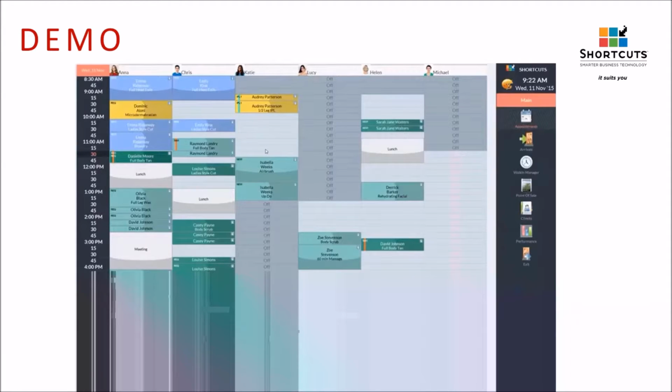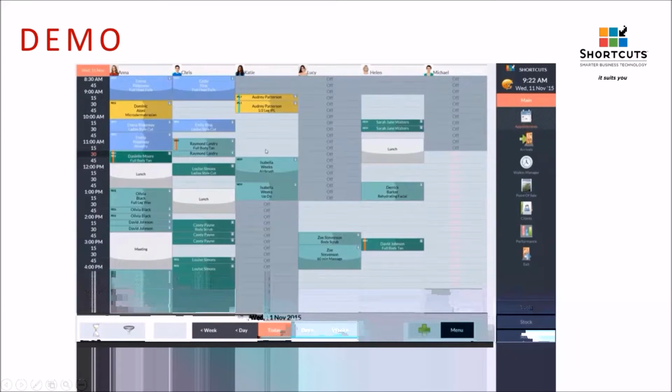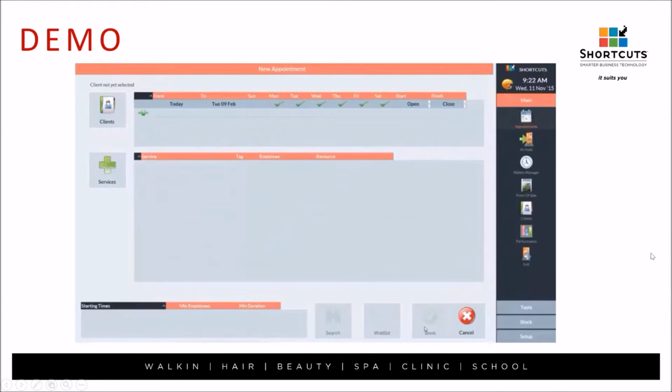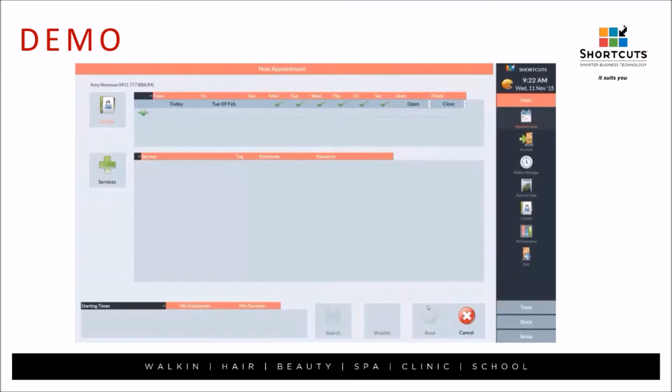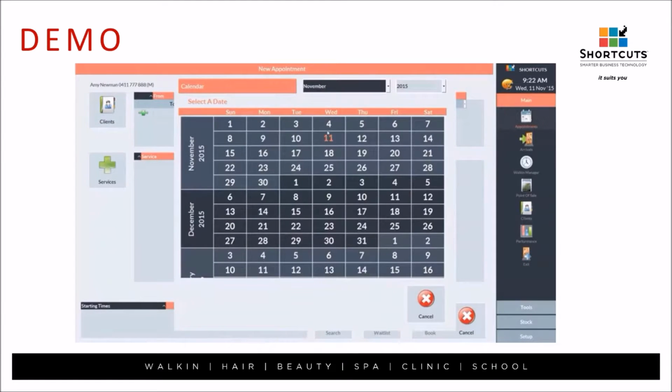Okay, so now I'm just going to show you a demo on actually using the waitlist. So we're going to select our green waitlist option at the bottom, or appointment assistant as we call it, the green plus symbol. I'm now going to select the client's icon, and I'm going to search for Amy because she's called up and wants to book in. She wanted to come in today. So I'm going to select underneath the to column where it says Tuesday the 9th of Feb, I'm going to select today's date.